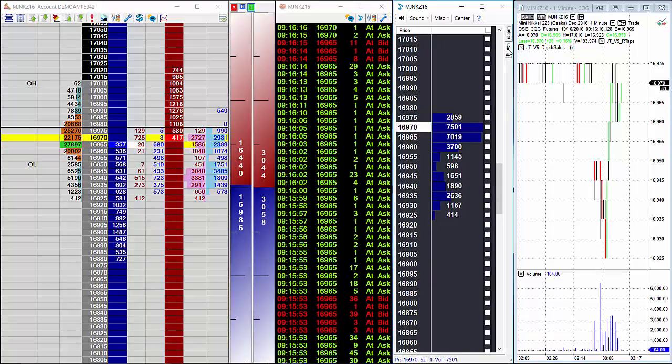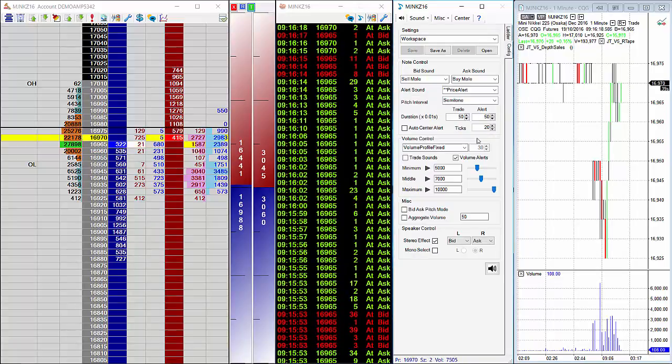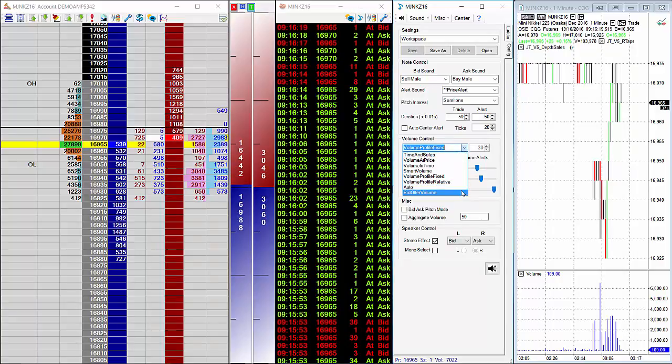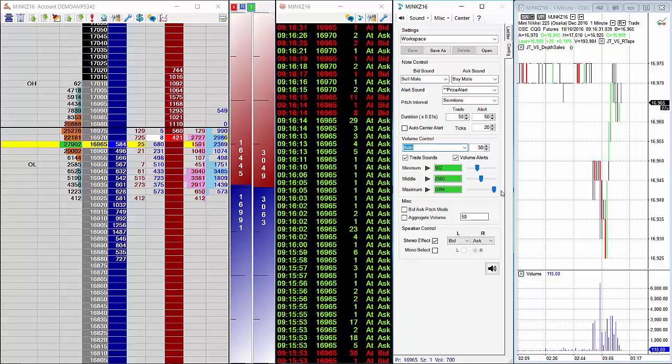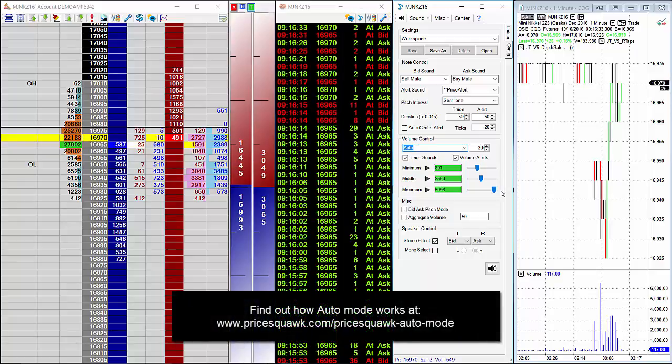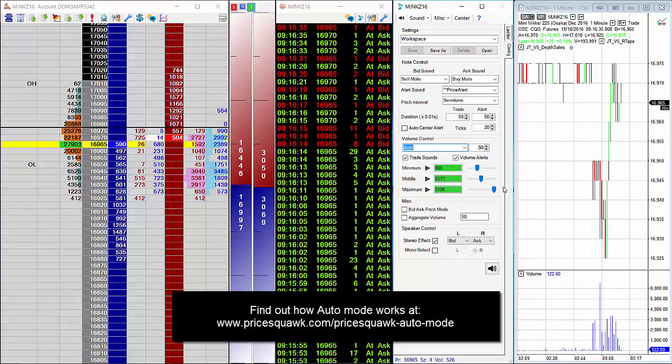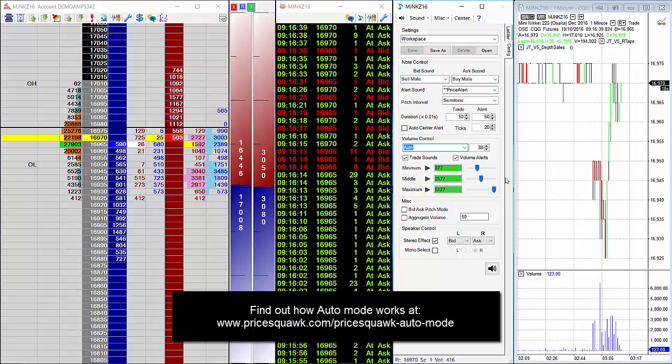We have already mentioned the auto volume mode, which PriceSquawk utilizes by default for controlling the loudness of trade sounds. Auto mode uses a distribution equation to compare snapshots of volume accumulated during a short time window versus previous volume snapshots taken in order to automatically tell you via trade sounds and alerts if volume trading through the Recon tape is slow, normal, elevated, or abnormally elevated.